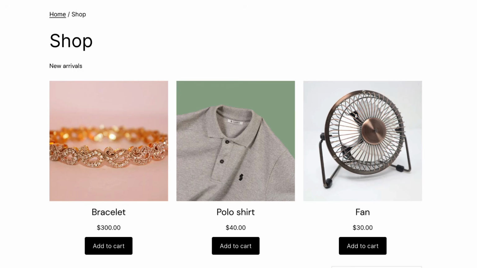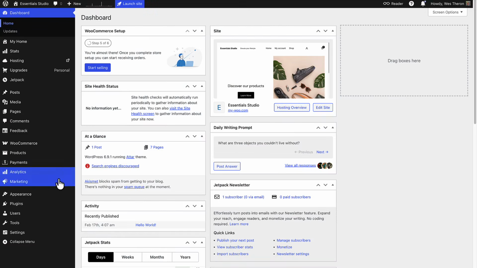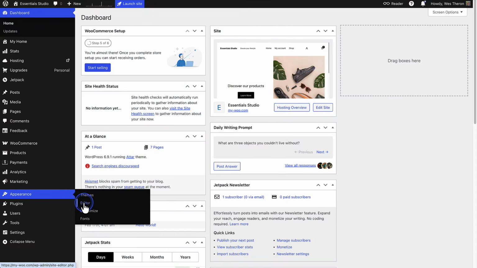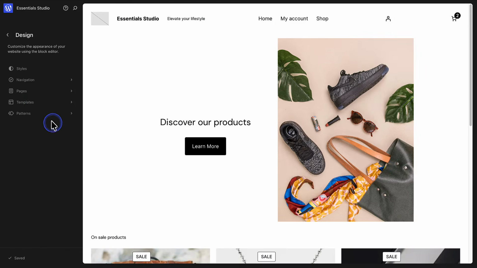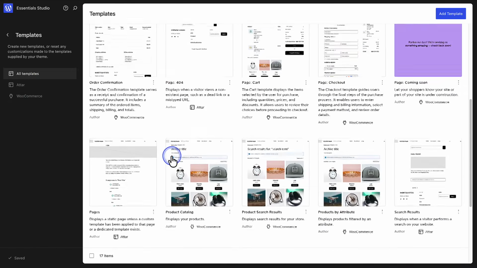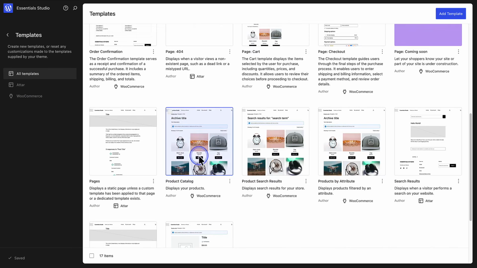In the next example, I want to add a section of my new arrivals on my shop page. Now, as mentioned, if you want to customize the shop page, you need to edit the product catalog template. So from your dashboard, make your way to Appearance and click Editor. Make your way to Templates and open the product catalog template.